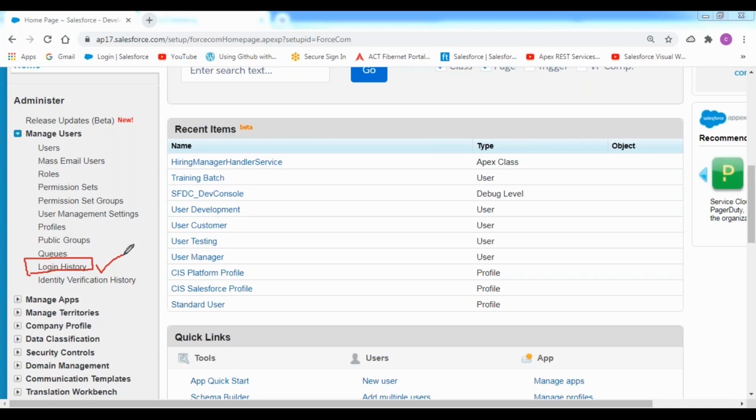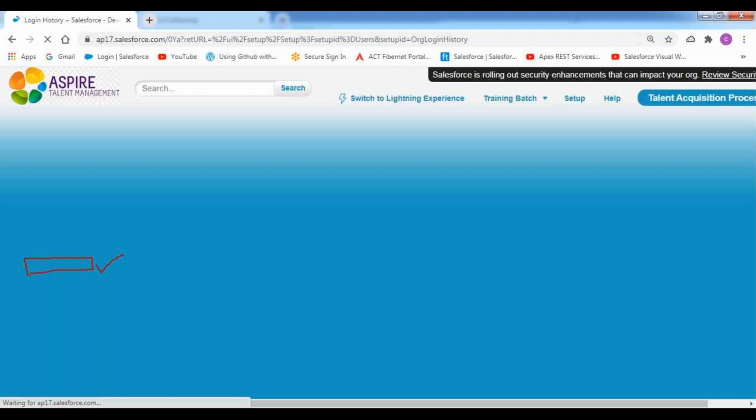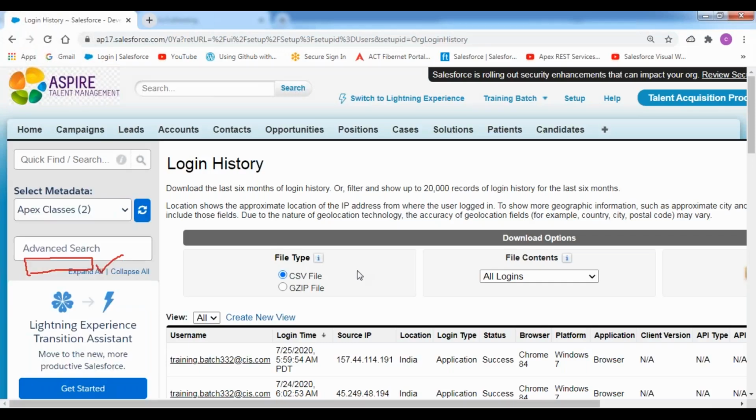Then how can we verify that? Now let's see practically in this case. Let's click on Login History. By using this, we can track the information about user logins in the last 6 months. So in the last 6 months, how many people have logged in, when they logged in, everything we can track.